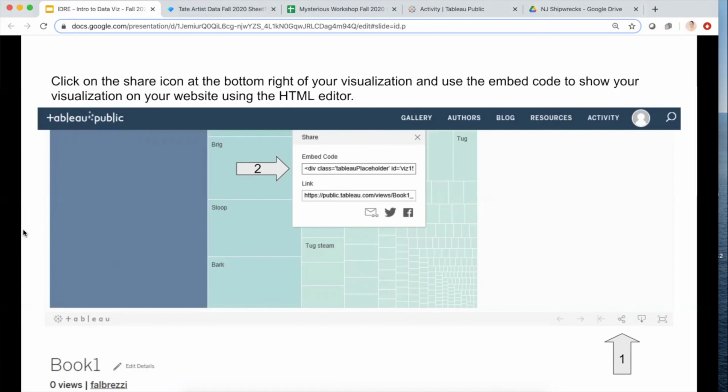There is a Tableau desktop version, and you can look into getting a license through Software Central for that. So if you do want to keep your data and all of that private, you can use that. But Tableau Public, if you're working with data and you're okay with it being public, is great.